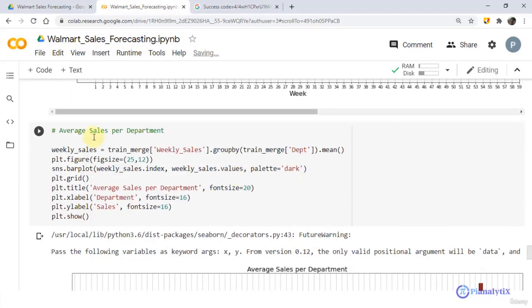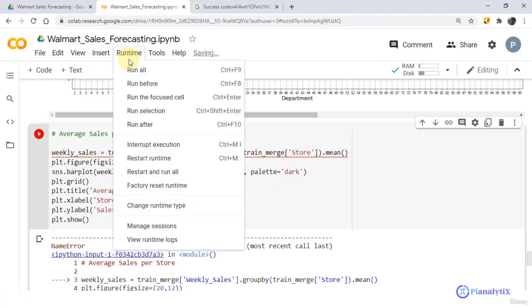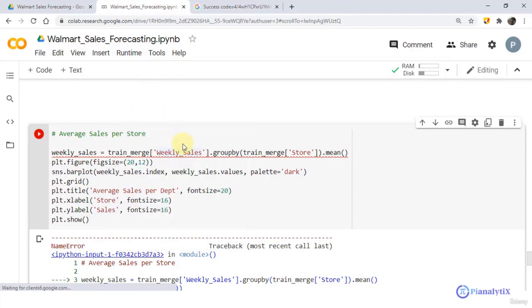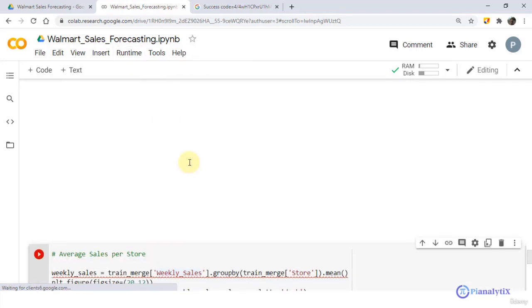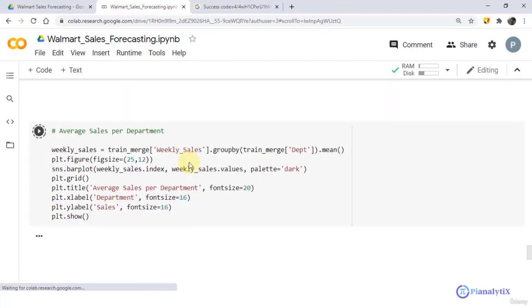So we were checking average sales per store. So we will run everything till here. It will start running all the cells in order. It will take some time. Let's wait for it.